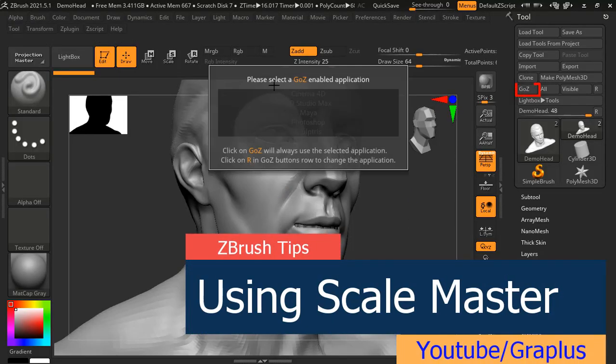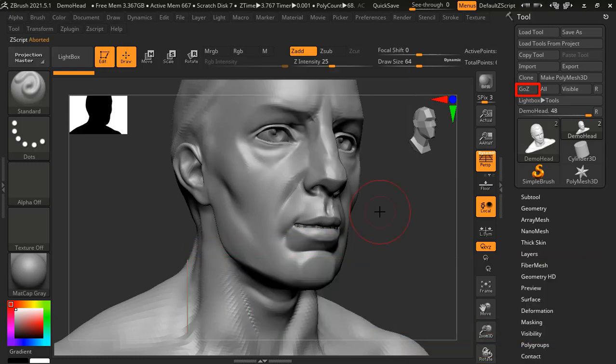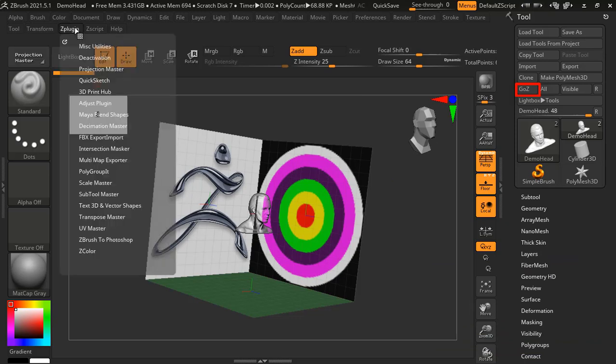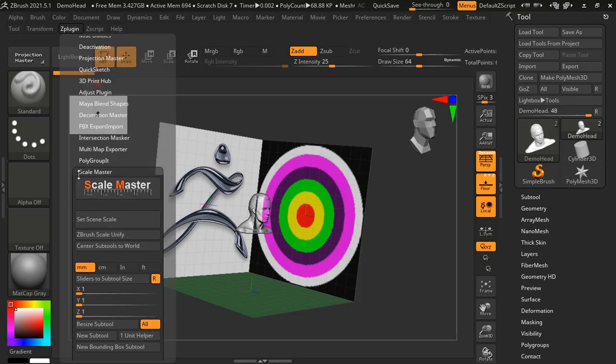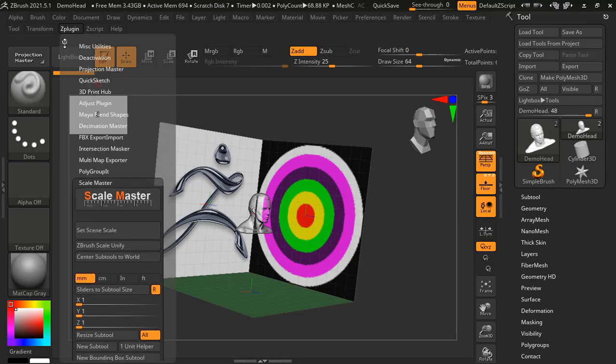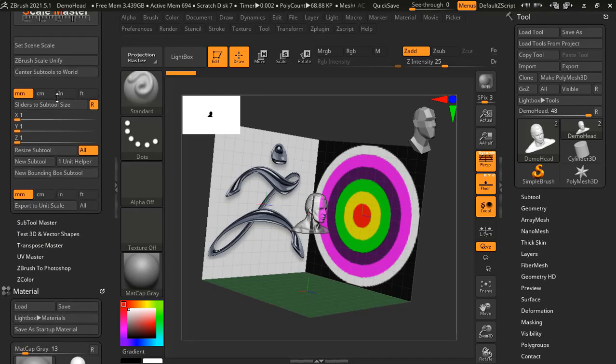Using Scale Master, many artists often run into a problem when working on multiple software: scale problems. Import and export can severely affect the scale of the model. It is very useful to use GoZ when constantly switching between ZBrush and other software. If you don't use it but want to make sure your scale is correct, you must change it manually in ZBrush using the Scale Master plugin.